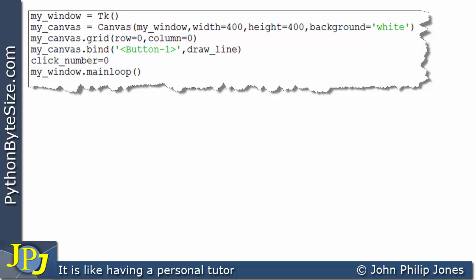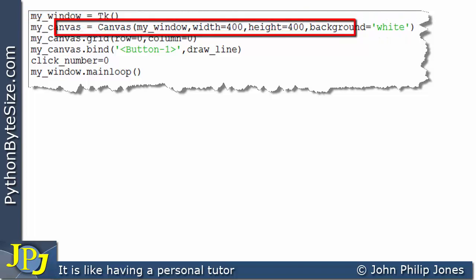Let's now turn our attention back to the procedural code solution to the program we're developing in this video. And here you can see I'm showing part of that program. What's missing is the top bit of the program and the function that is used for drawing the line. But if we consider this bit, we can see here that we're creating a window. On this line we're creating the canvas associated with that window, and these parameters are setting the width, the height and the background color of that canvas.